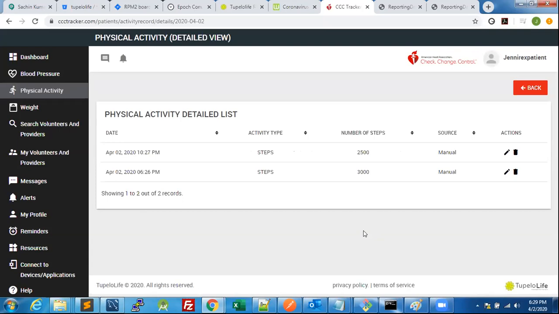So here you can always go ahead and edit those steps, or if you want to delete, you can always do that. It would reflect back onto your chart or graph as well. So let's go back to physical activity.